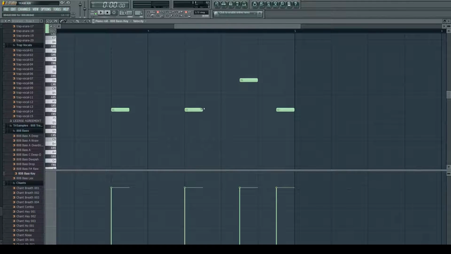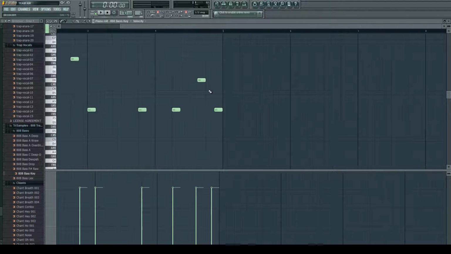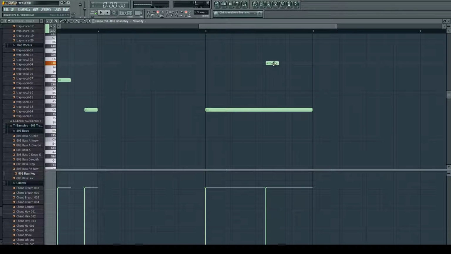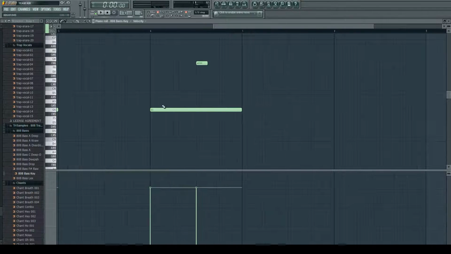What if we want to make our 808 sound a little bit wavy? I'm just going to show you a little example here. These are called sliders up here. You can click on that. I'm just going to put down a slider, and you can automate it so that your bass pitches up as it's going through. So let's listen to it.